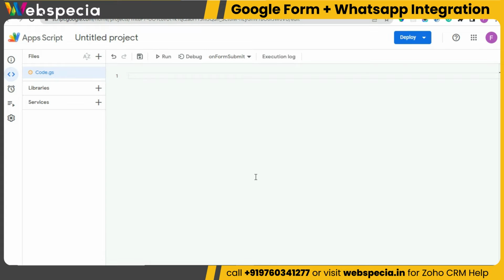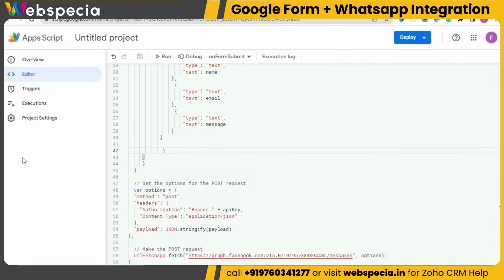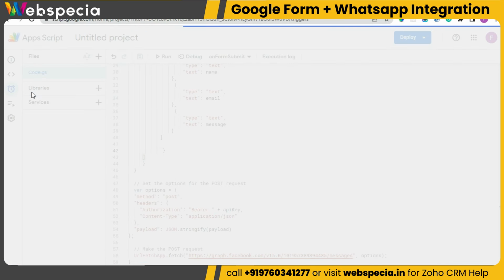In the script editor, we will write a function that will send an automatic WhatsApp message on form submission. Once we have written the function, we will save it. Next, we will create an on form submit trigger. To do this, we will move our cursor to the left sidebar and click on triggers.